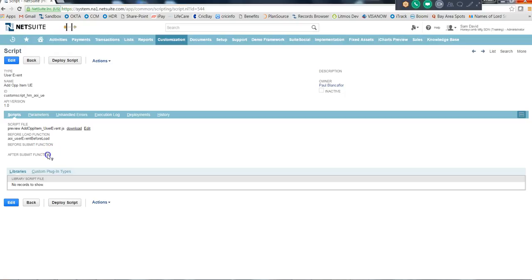But when it comes to after submit function, here where is the cursor? The cursor is not on the record. After submit function, the save button is clicked and the record has been submitted to the database, but the cursor is not on the record. Cursor is outside of the record, just staying outside of the record, or it's viewing the record.